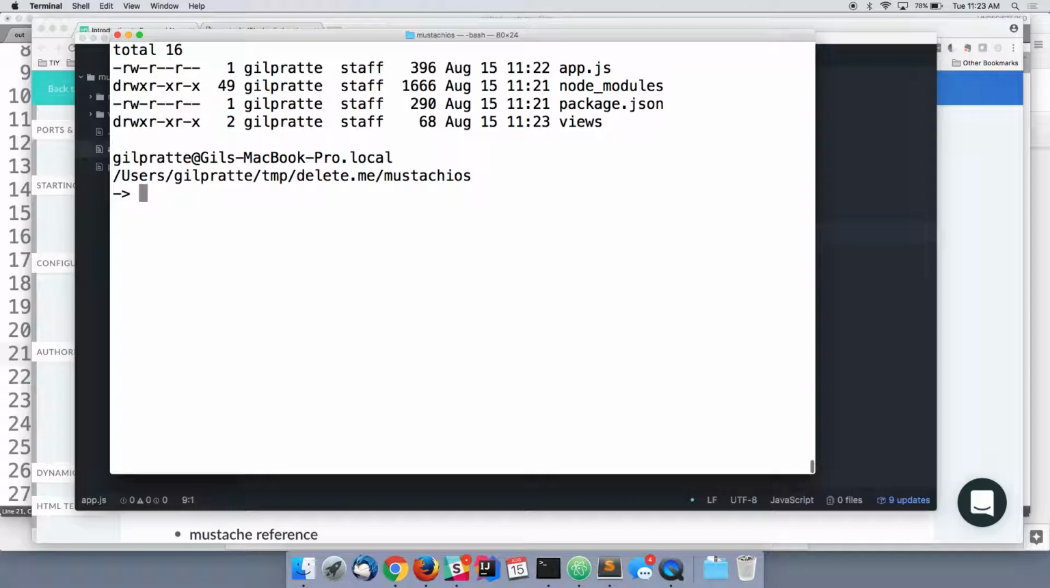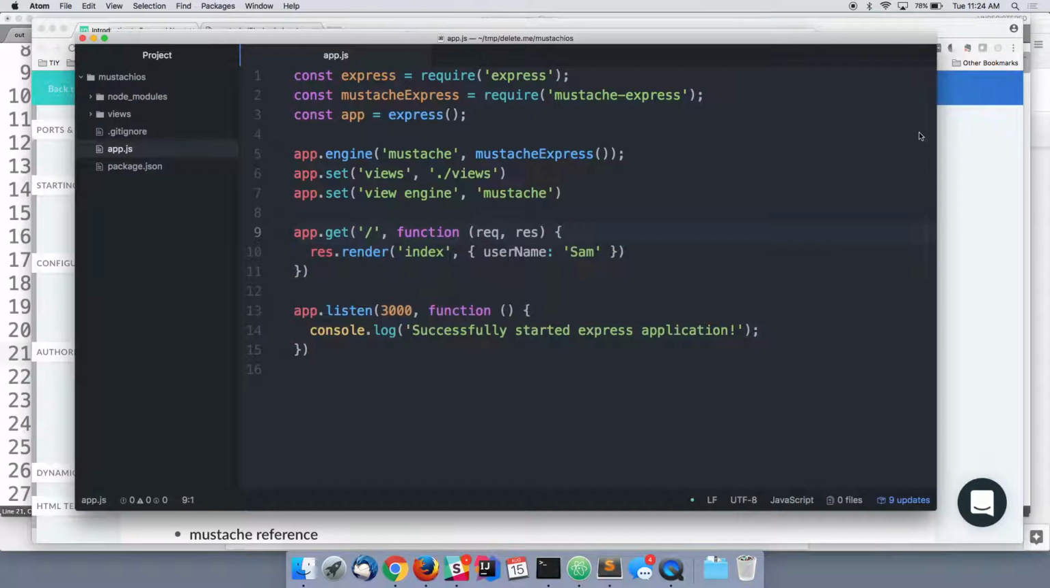And back to this thing, I require mustache. These 3 lines are boilerplate. You're just going to cut and paste them in time and time again. You just have to make sure that you've created that directory. All right, so far so good?